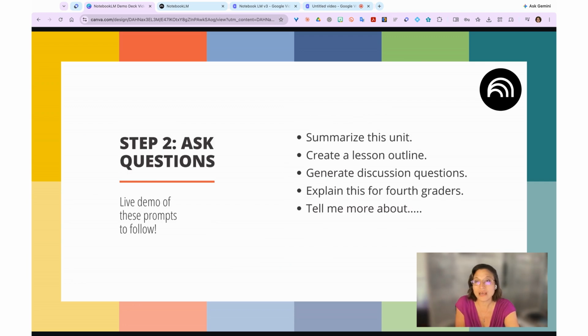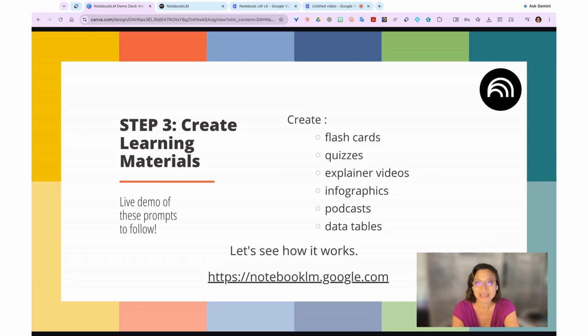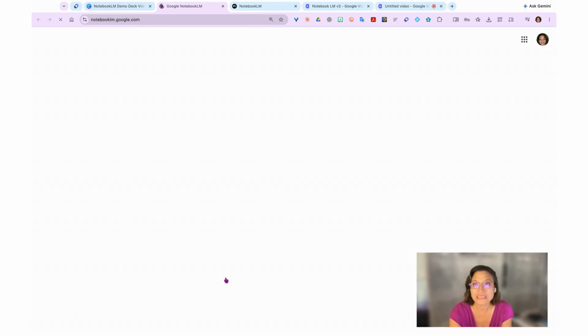You can chat with that notebook to get more information like summarizing a unit or helping create a lesson outline. You can generate discussion questions. You can ask it to explain something in a bite-sized format. My favorite prompt is tell me more about whatever topic it is I want to explore a little bit more deeply. And then the cool factor is that based on your curated resources, you can have it create flashcards, quizzes, explainer videos, infographics, podcasts, and data tables. Let's take a look and see how it works.